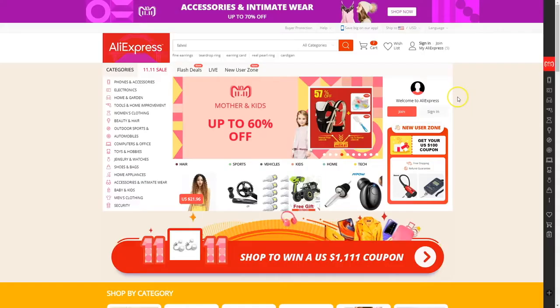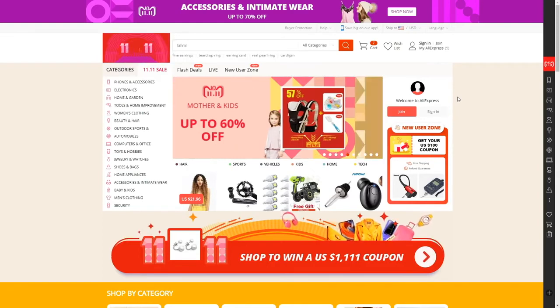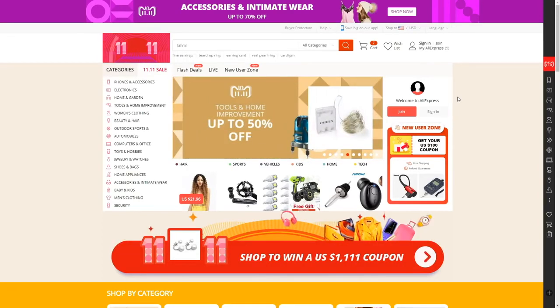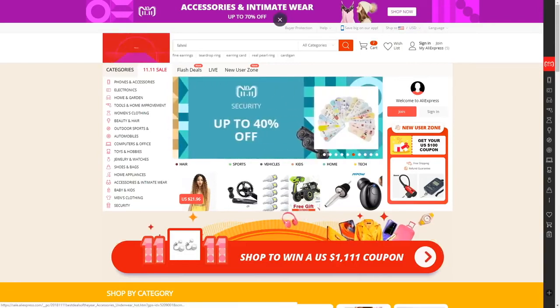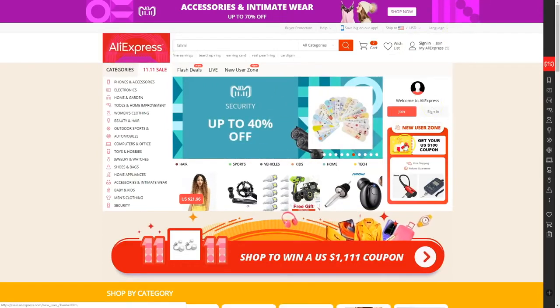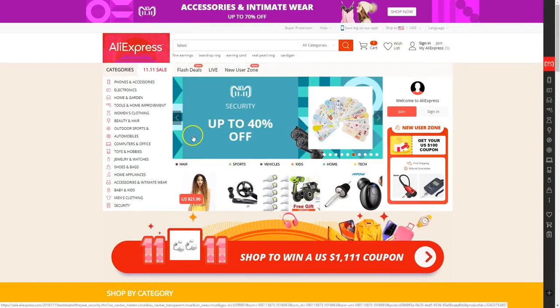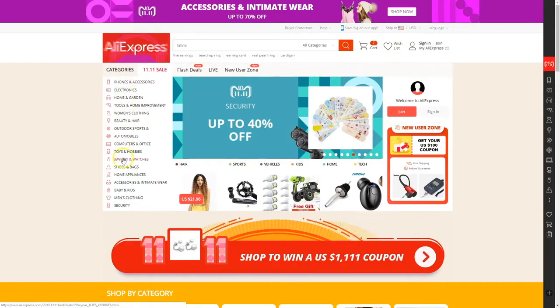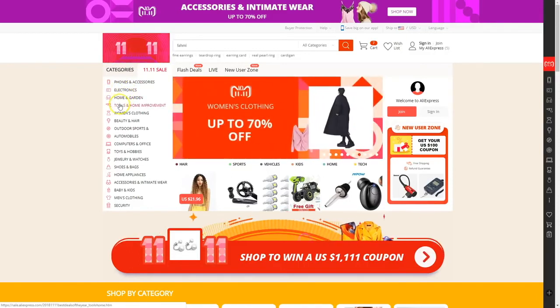So this site is Aliexpress, and this is a place where you can find a whole bunch of things that you can choose to put into your e-commerce store. So we're going to take a look around to see what's available. First of all, we can see on the side right here, we've got phones and accessories, electronics, home and garden, tools and home improvement, women's clothing, and many, many more things.